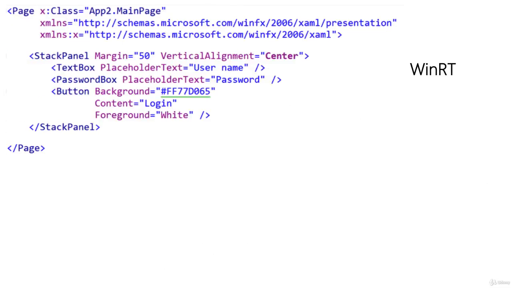As an example, here we have a sample page defined for a WinRT application, which displays a text box, a password, and a button organized vertically. The root container is a page, and we use controls and layout containers that are very specific to the WinRT world. This same structure could be created for WPF, but some of the controls and properties would be different. For example, in WPF, the root element is most often a window.